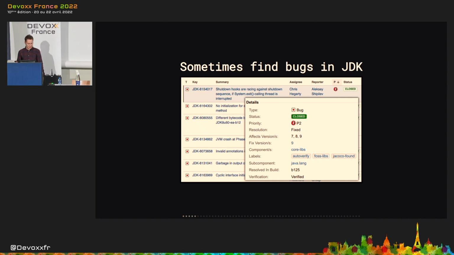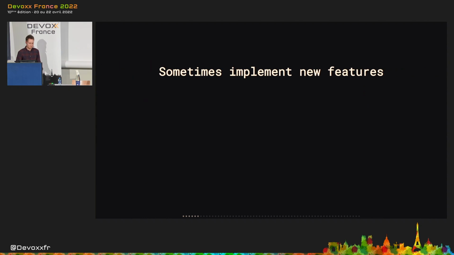I actually should admit that most of the time we find bugs not in our tool, we find bugs in JDK. Funny fact. Well, sometimes we fix them, sometimes we propose some changes even to the JDK itself. Well, and of course sometimes we implement the new features.